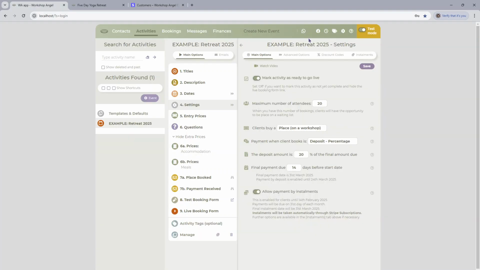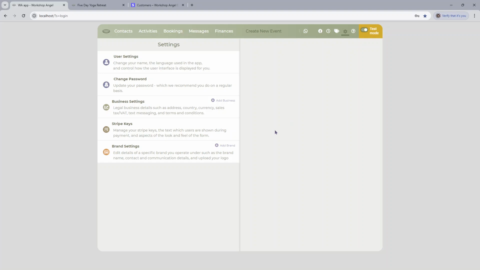So that is the whole setting that you put together for using Stripe subscriptions in Workshop Angel.